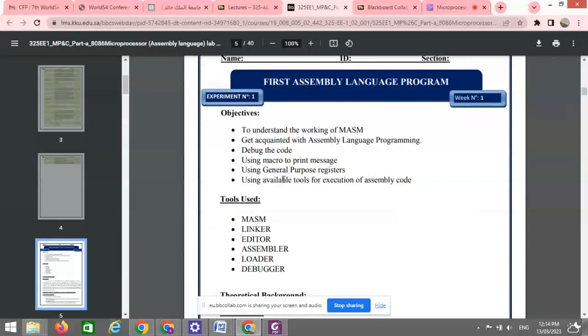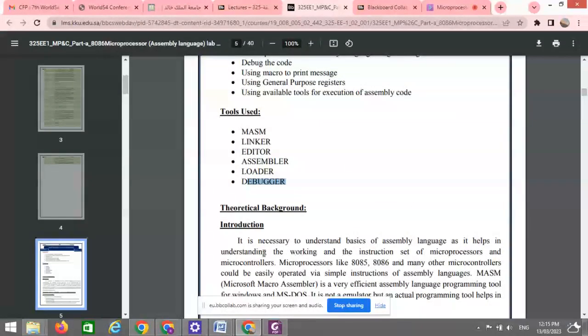In this assembly language program, our objective is to understand how the tools like MASM, linker, editor, assembler, loader and debuggers are used. We'll see that today in this experiment. This lab manual will be uploaded in the Blackboard. You can have a look, and you can keep this for your reference and for your understanding.